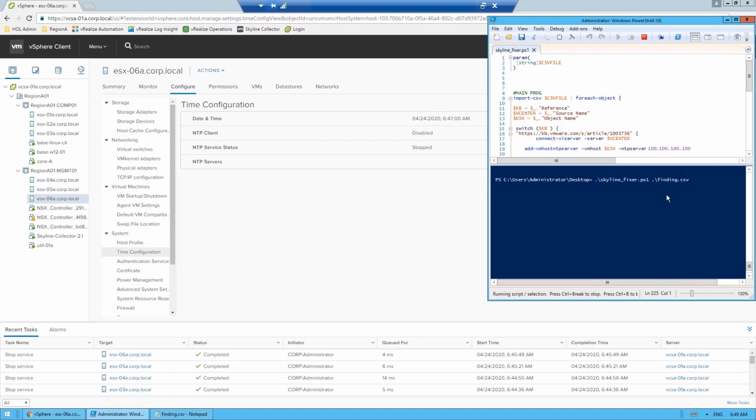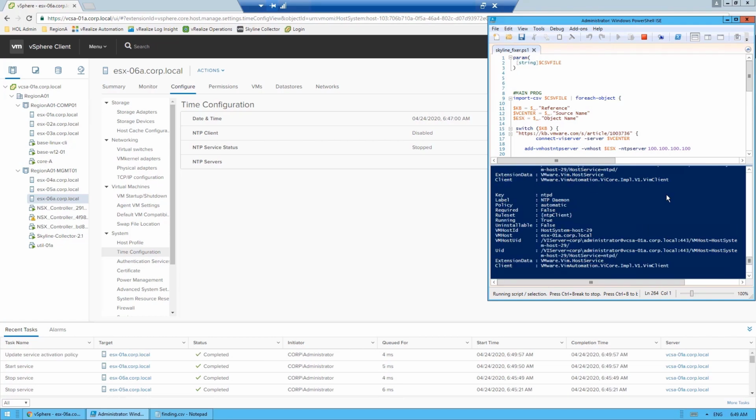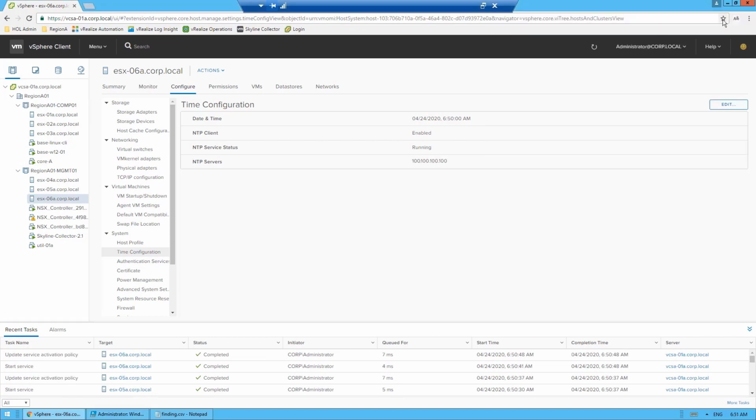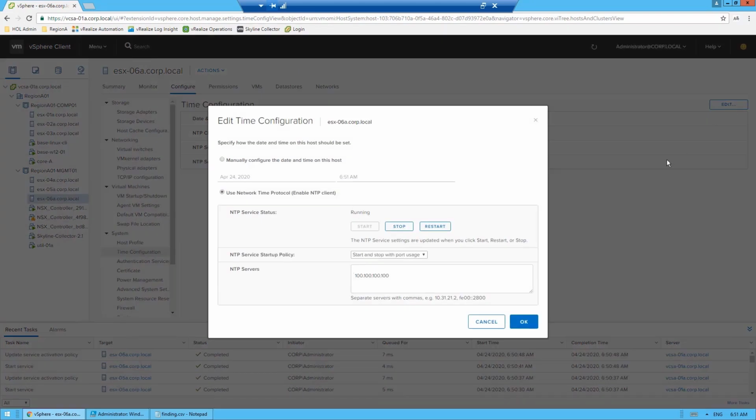So now I'm just simply going to run the script. I can minimize this and focus on higher priorities if I want to, but I'm going to keep it open so that you can see what's happening in the background. Now that the script has been completed, I can see that my issue has been resolved. I'm going to click on a couple of the hosts here so that you can see that the service is indeed configured and installed and running, and the time has been set appropriately.